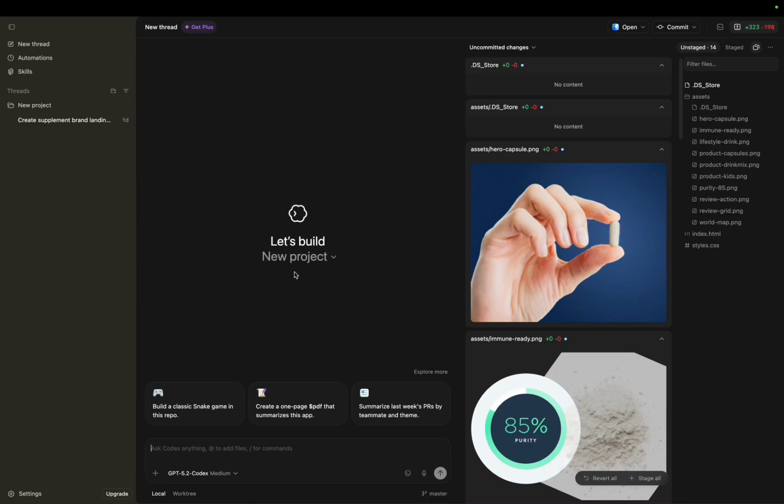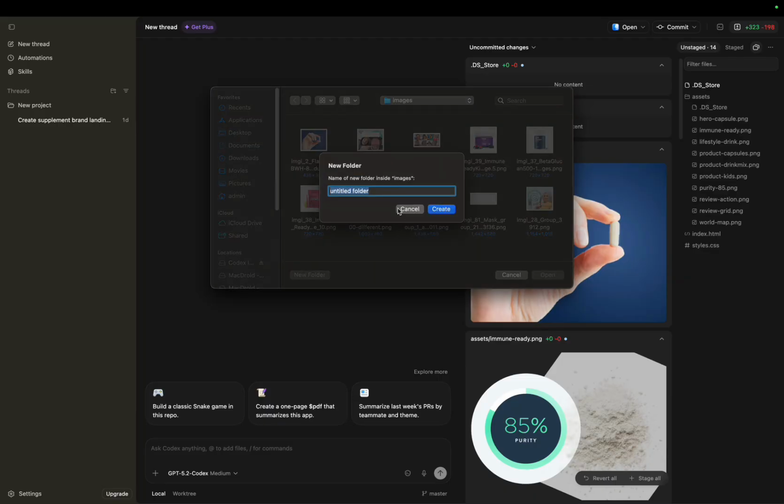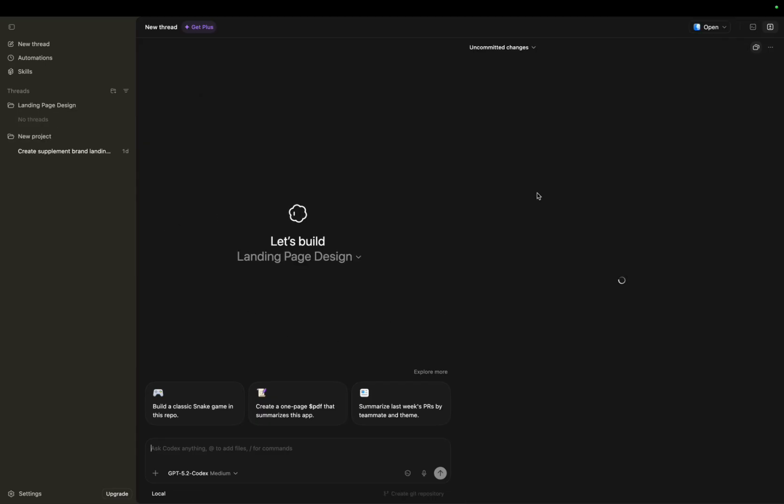For some reason, okay, it brings me here. I'll click on new project, add new project, and I'll go under documents. Let's see, I'm just going to say add new folder, and I'm going to say landing page design. I'll create that, and then I'll now open it.